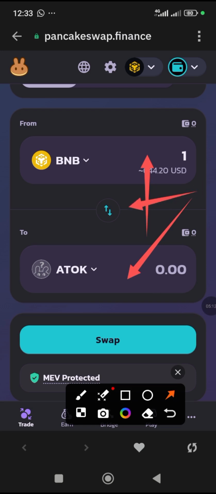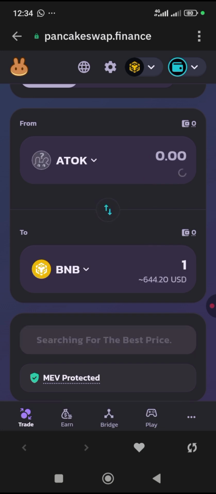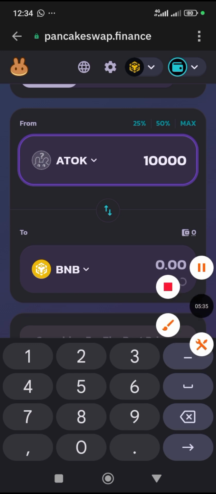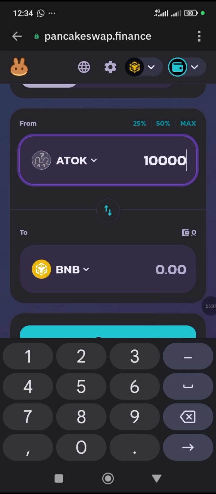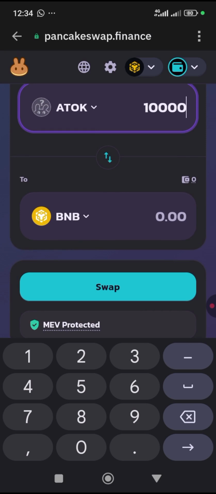So when you just tap on this one, it will swap itself. So let me just tap on it. You see that it has swapped. Now let's say we have 10,000 ATOK. It will tell you the amount of BNB it will give to us. This is how it has to be. Let's say we are swapping this thing. I don't know, maybe there is not enough BNB in the pool.